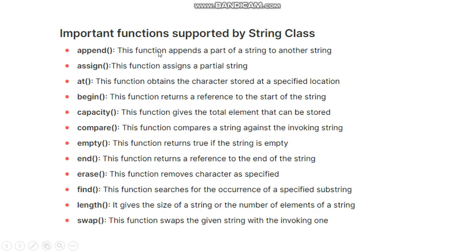Some important functions supported by the string class are append, assign, at, begin, capacity, compare, empty, end, erase, find, length, swap. The append function adds a part of a string to another string. Assign assigns a partial string. At can be used to obtain the character at a particular location. Begin returns a reference to the start of a string. Capacity gives the total number of elements that can be stored.